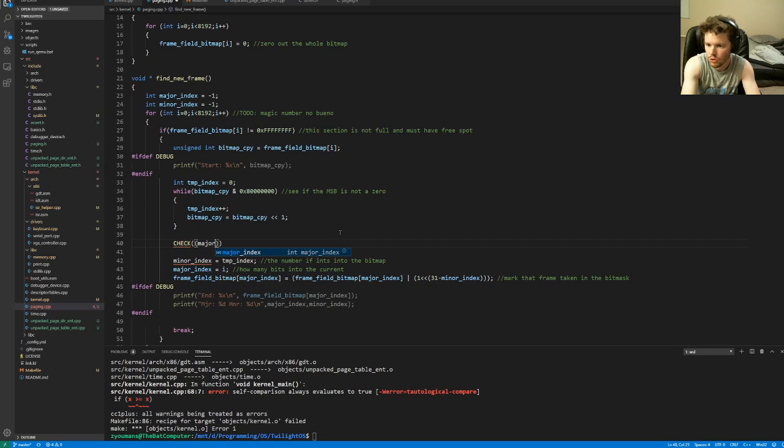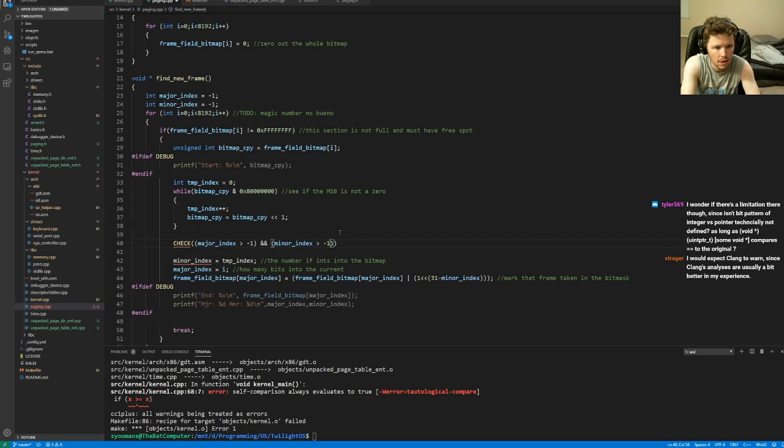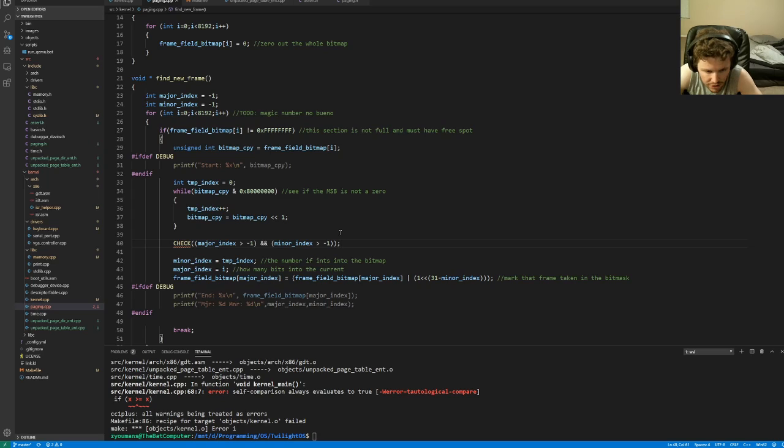Check major index. And that's what I hear. I hear Clang is a little more verbose on stuff. There's a limitation there though, since isn't bit pattern of integer versus pointer technically not defined, as long as a void in pointer sum compares equals the original. Oh, really? Basically, none of GCC is good.